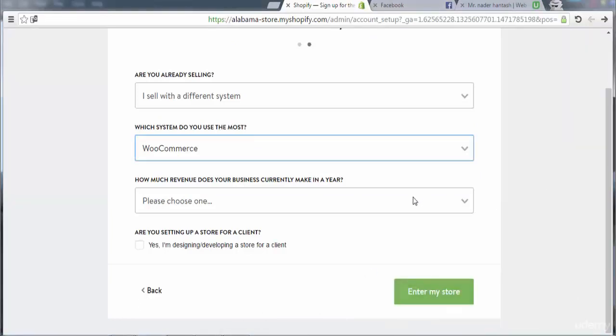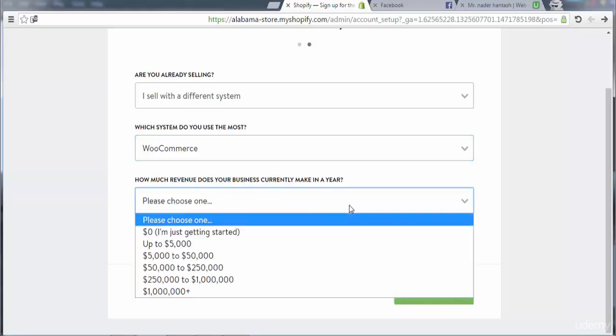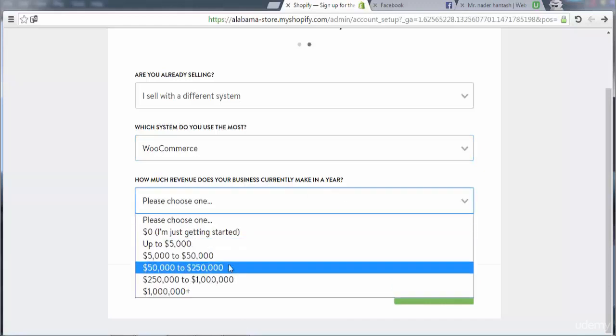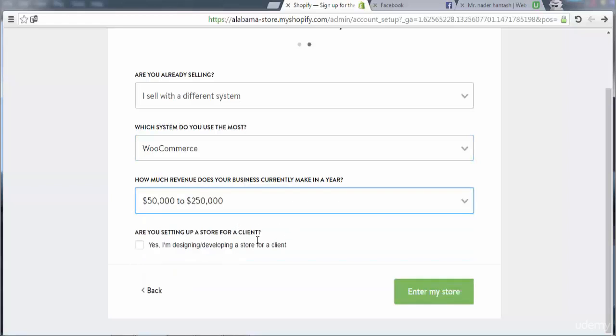How much revenue does your business currently make in a year? We have to choose some number as an example. Are you setting up a store for a client? Yes or no, you have to choose. It does not matter if you check or uncheck. Then click here to enter my store.